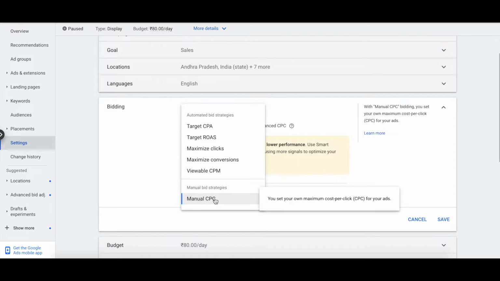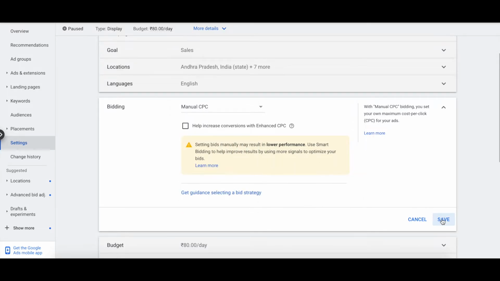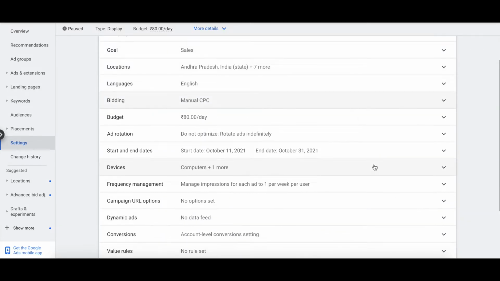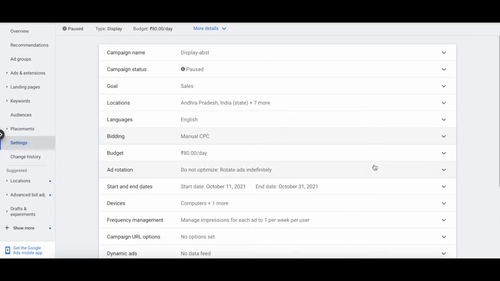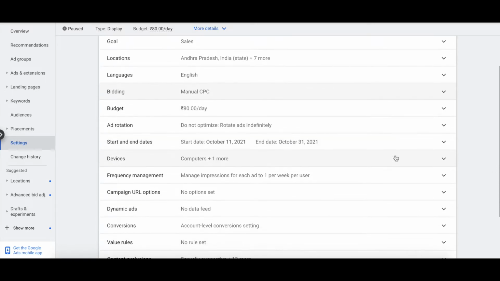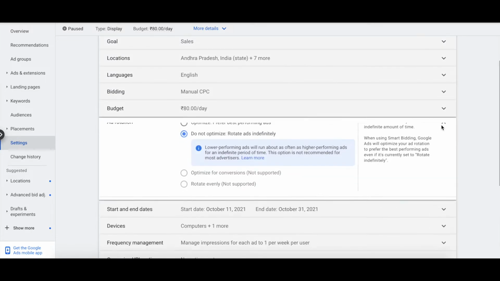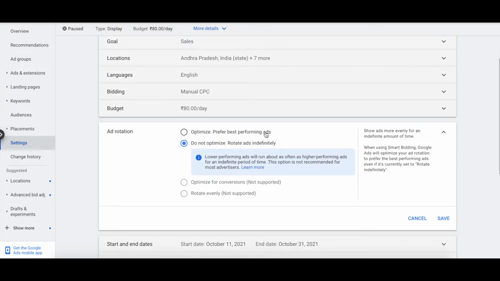So select manual CPC. The manual CPC option is the best option because everything is under your control, and you are exactly controlling how much you are paying per day and what bidding cost you are going to put. So just select manual CPC and save. In spite of doing all the things correctly, this is one reason your ads might not be getting displayed.